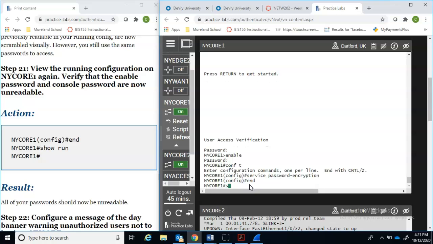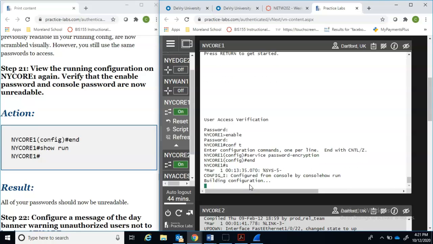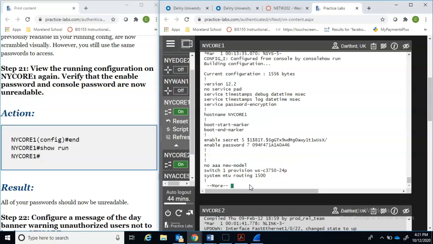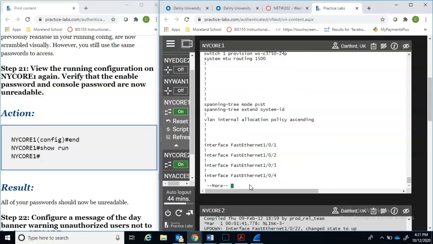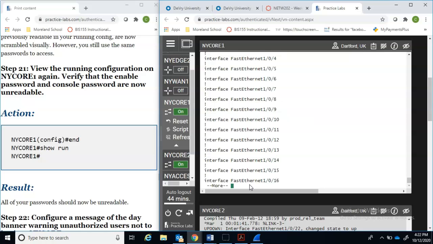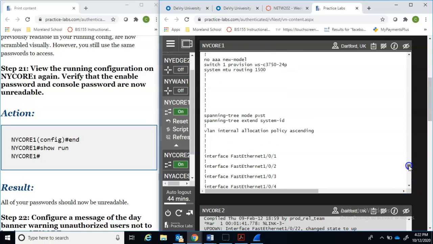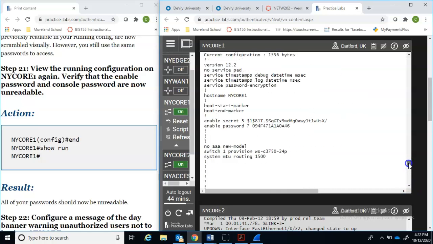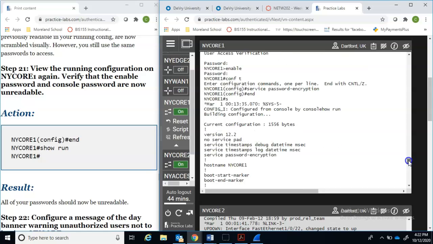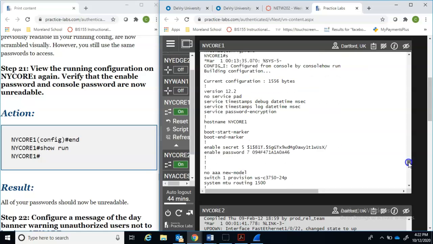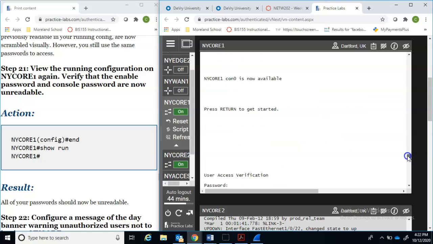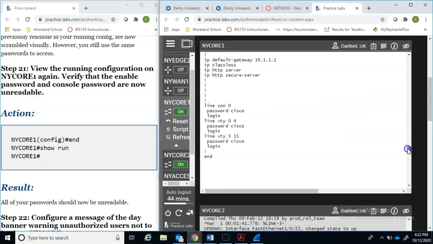Okay, so we'll end again and show run. Notice I just kept typing. It did exactly what I told it to, so you can hit enter there or just type show run. And what I wanted to show you here is now the passwords are encrypted, whereas if you go back up to the last output we did, nope, encrypted. So that's all this one.